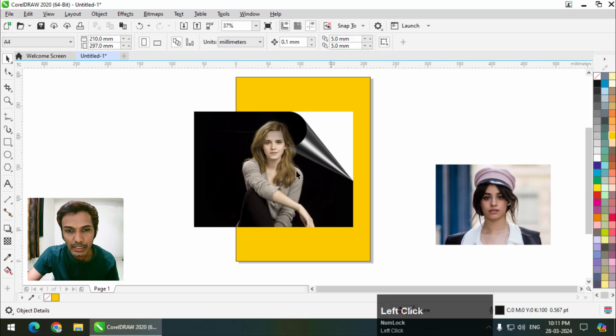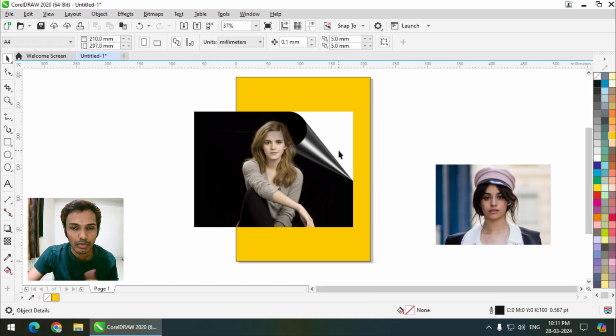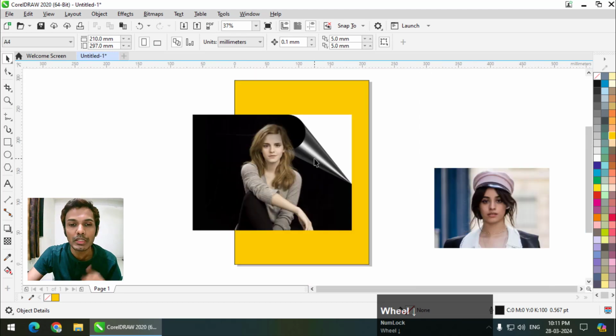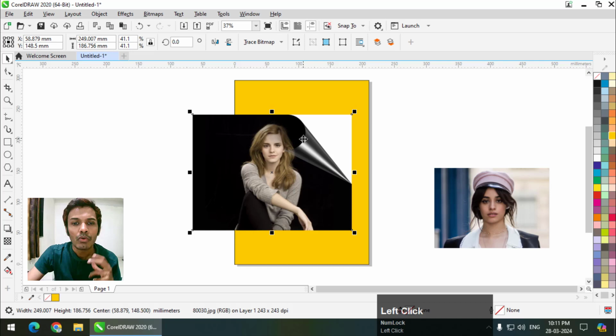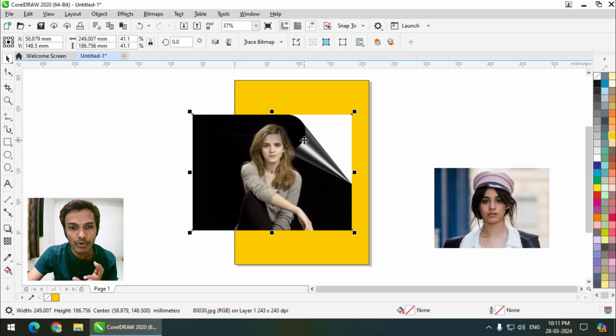Now remember one thing, removing the background is best done in Photoshop, but for some reason, let's say you don't have access to Photoshop and you want to remove it in CorelDRAW itself, only then this is an effective method, because the best method is doing it in Photoshop. Just remember that. But let's say you don't have any other option and you have to do it in CorelDRAW, then we can use this particular method.